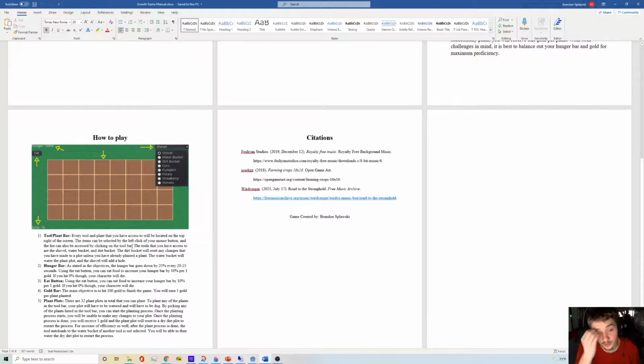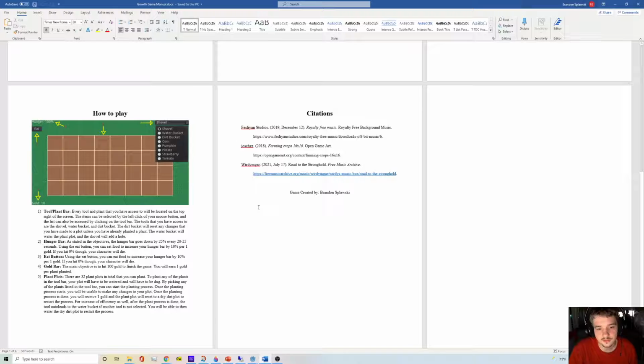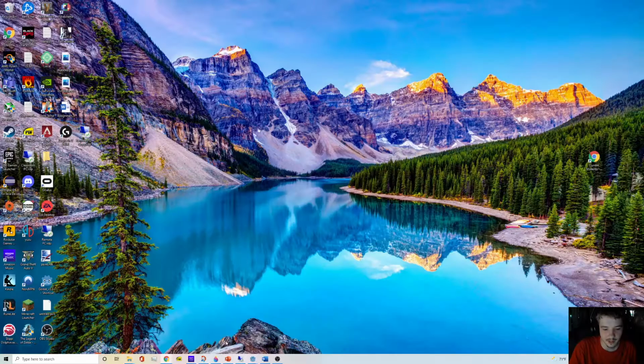It also has a how to play section, which shows the different things that you can use to play the game. And then I also have citations here, which have all the resources that I've used in my assets. So let's get into the game here.